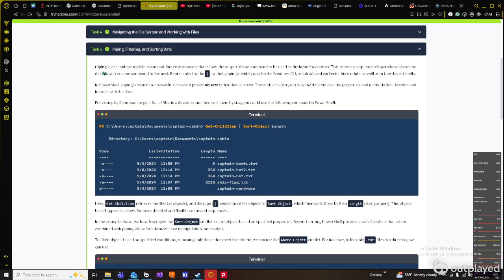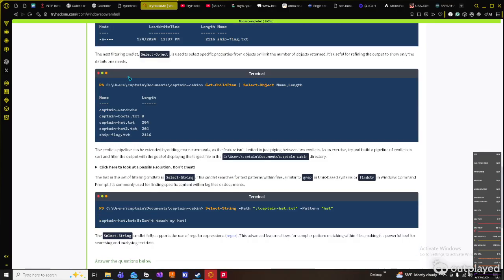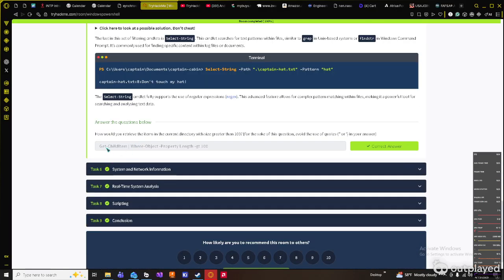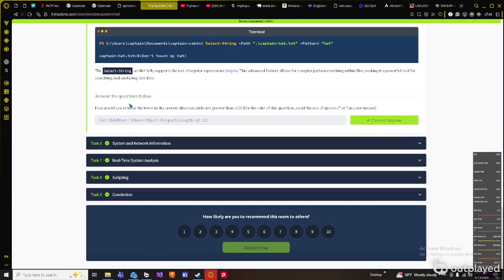Piping is represented by this symbol right here, basically, to put it in short terms. Moving on to the questions. How would you retrieve the items in the current directory with size greater than 100? So Get-ChildItem, what is it called? Pipe. So Get-ChildItem piping to Where-Object Length -gt 100.